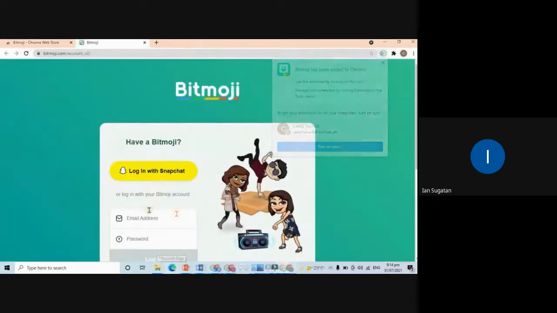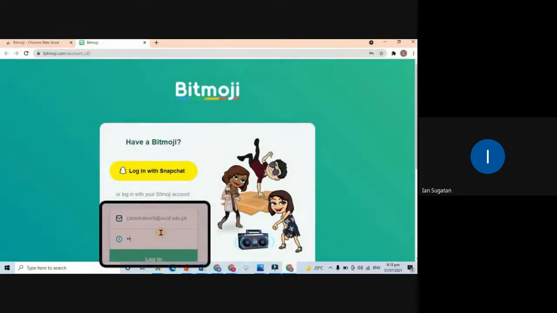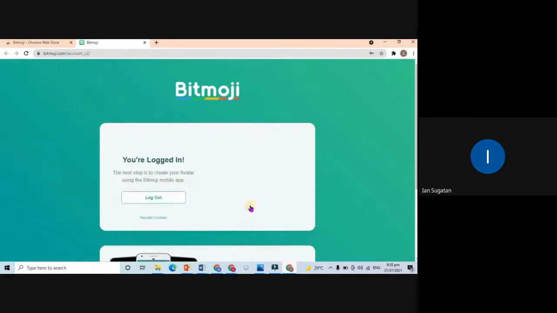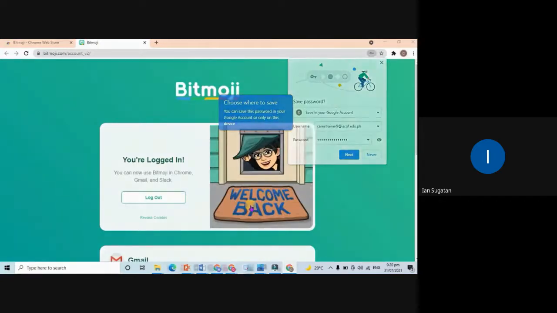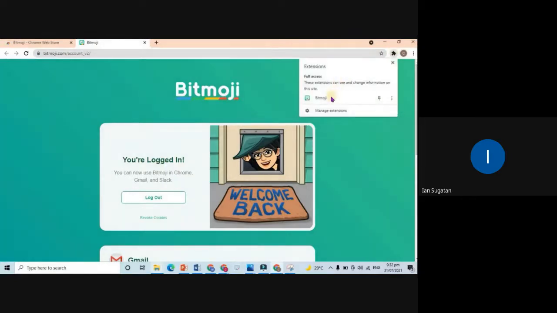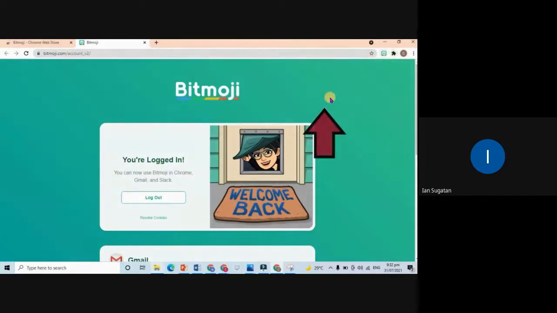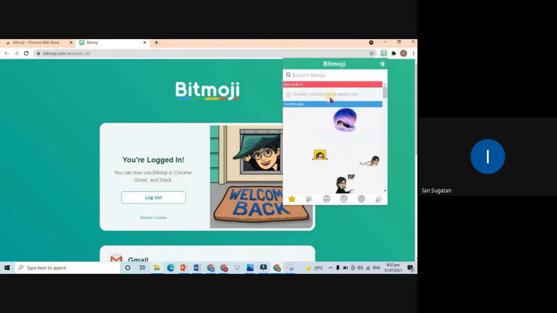It's time to log into your Bitmoji account. Enter your email address and password you previously used when you sign up from your mobile device. Once logged in, click the extension button on your browser. Click the Bitmoji button. You can now access lots of personalized stickers.